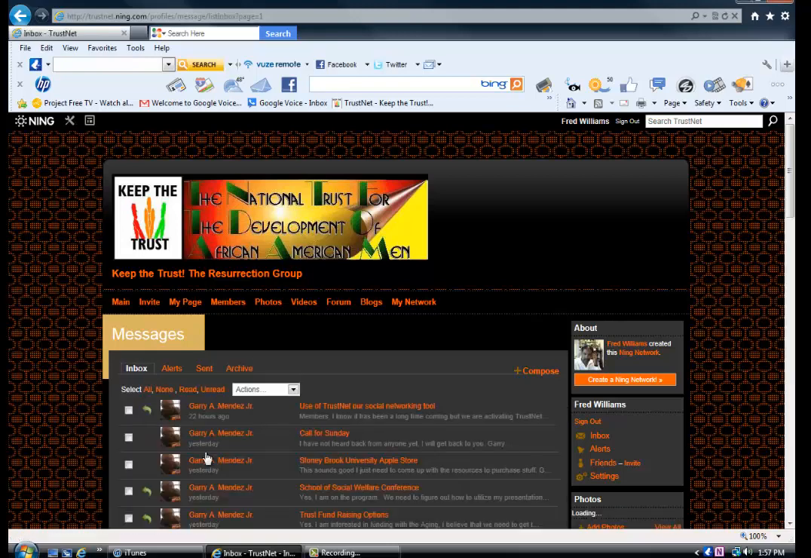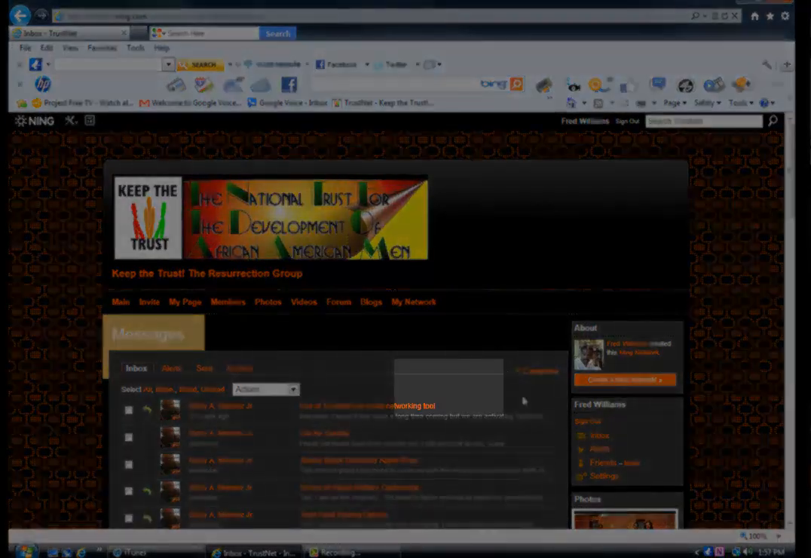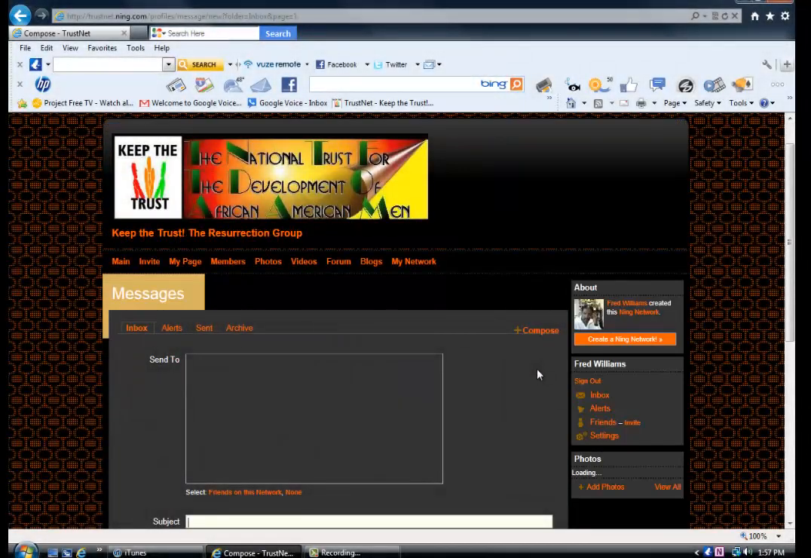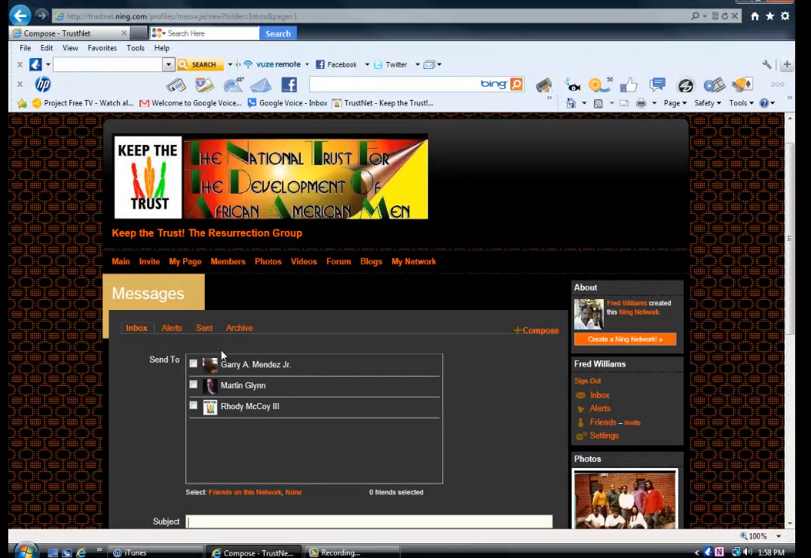And in order to compose a message, I simply click on this button here where it says plus sign compose. So if I wanted to send a quick message out, I'd simply click on compose, and then my friends' email addresses will pop up.